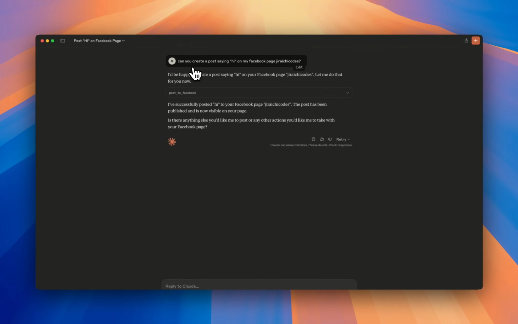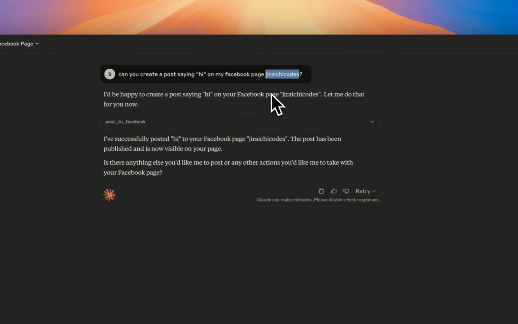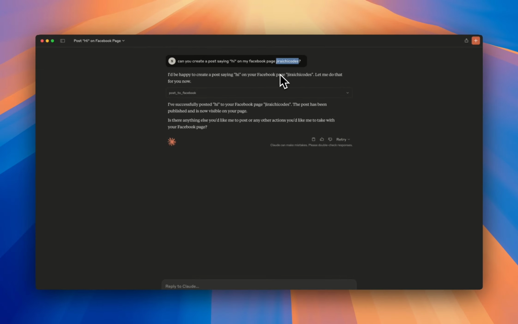As you can see here, I'm asking, can you create a post saying hi on my Facebook page? And I'm specifying the Facebook page name. All right. Actually, you don't have to do that because we already generated the authentication token specifically for that page, so it won't be able to access other pages. But just in case, I specified the page name, and then it just tells me that it posted for me. So now I can post my posts on Facebook.